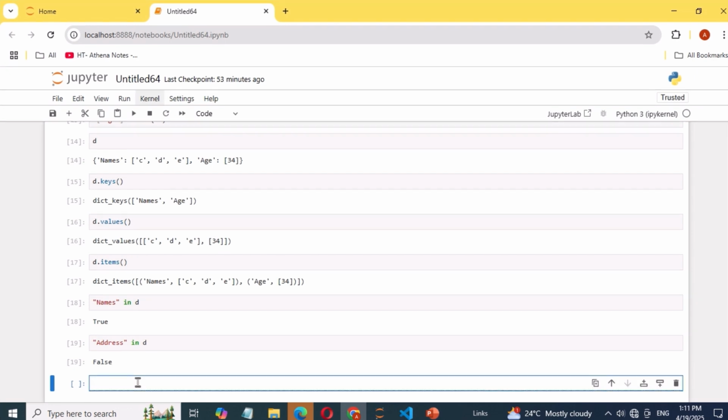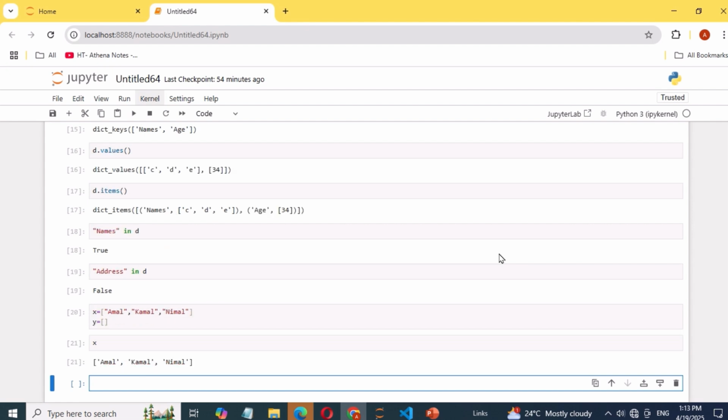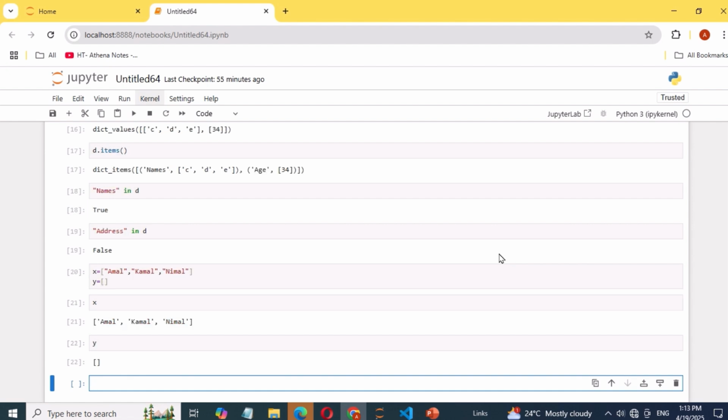Now let's create a dictionary from two lists. Let's create two lists. X equals Amal, Kamal, and Nimal. And Y is an empty list. If you print X, you can see the elements Amal, Kamal, and Nimal. If you print Y, you can see it is empty.